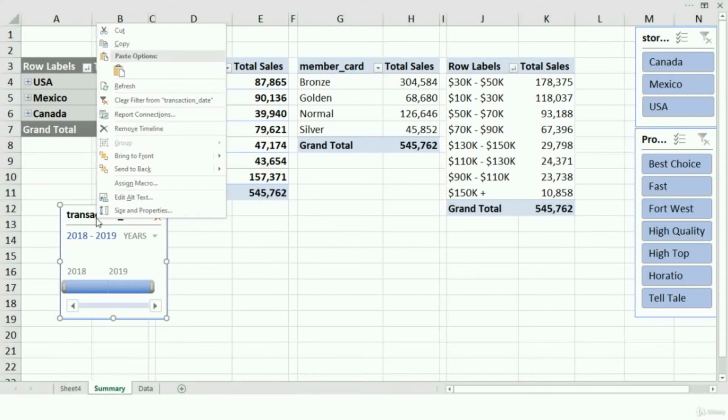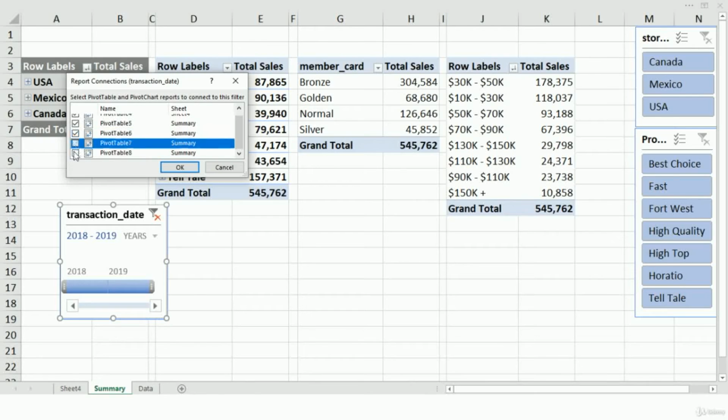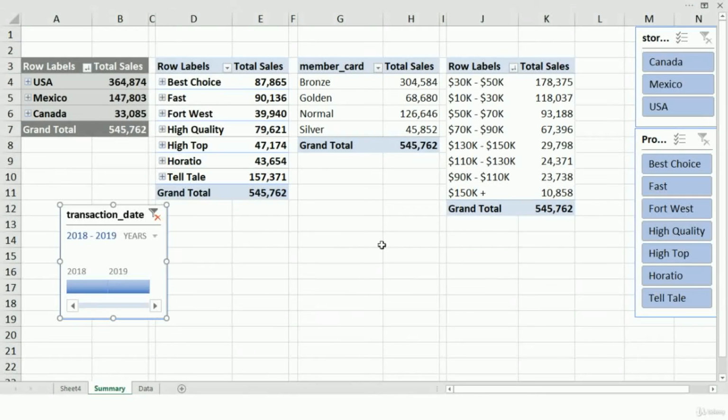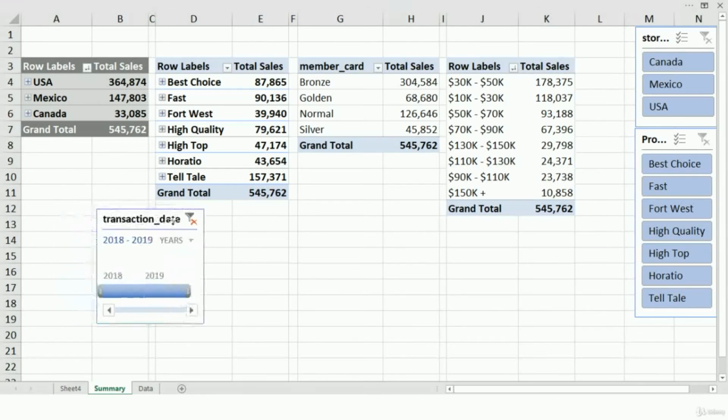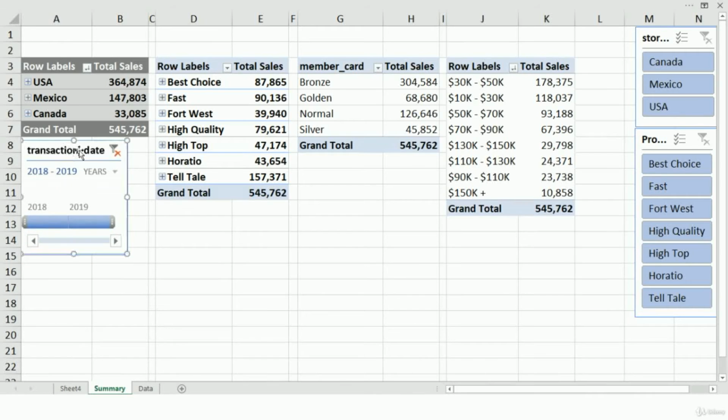And now I will right click on this slicer here and click on Report Connections, and I will select all the tables that are available in this particular sheet. Once you have selected all of them, just press OK, and here you have a ready slicer by using which you can filter all the data available in the sheet. I should have some nice place to put it, but anyway, I will place it here for now. And now if I press 2018, all the different tables should change accordingly.